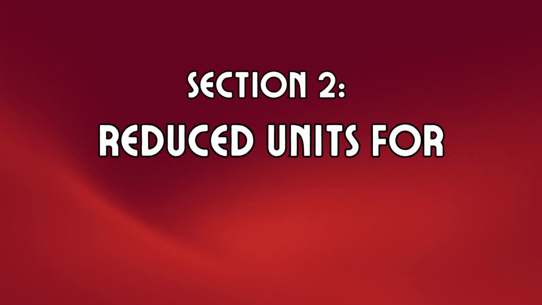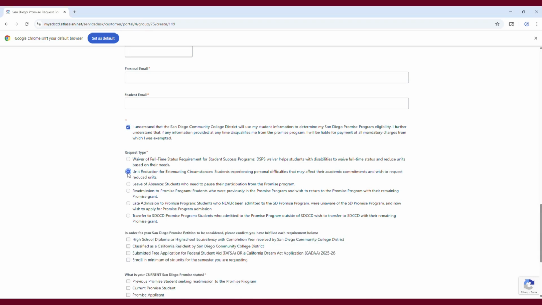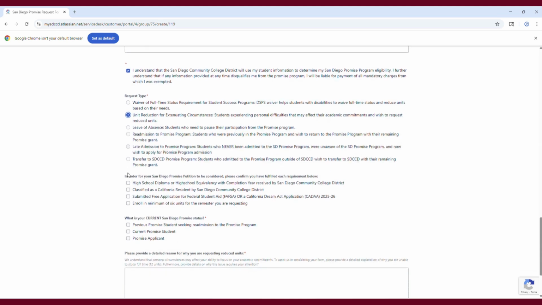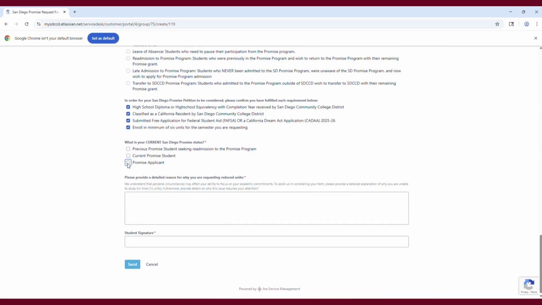Next, we have the Reduced Units for Extenuating Circumstances petition. This is for students that do have to take part-time but are not affiliated with DSPS for that semester. You'll indicate that you're meeting all requirements, and then in the paragraph section, you're going to want to describe in detail what barriers you're facing for that semester, as well as your plan for how you'll get around those barriers in future semesters.